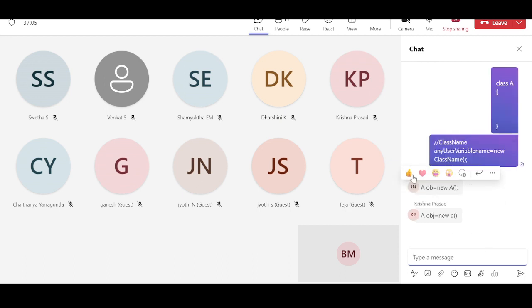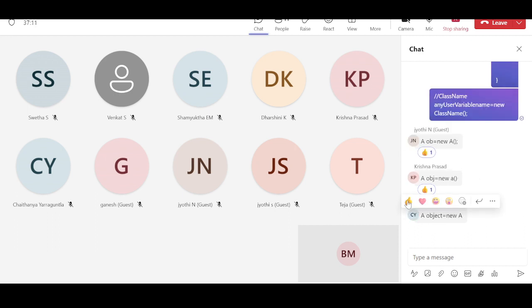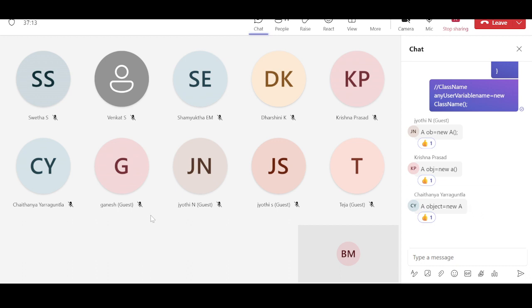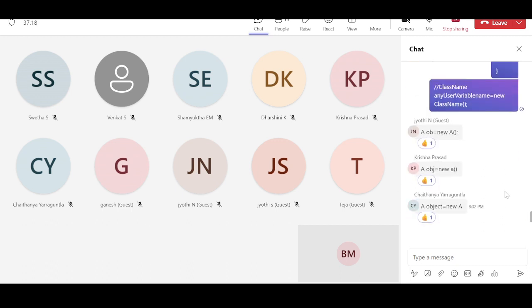AOB, yeah, exactly. Is Rashni getting it? Samikta getting it? Jyoti, yes. Ganesh, getting this? Darshini, Samyukta, Jyoti, yes. Teja, Sweta.